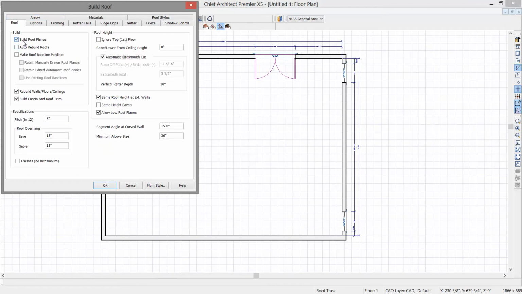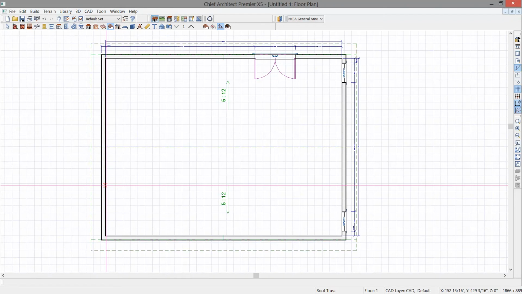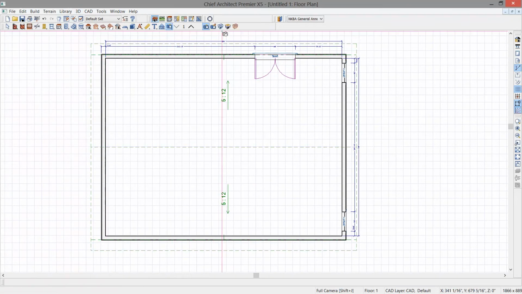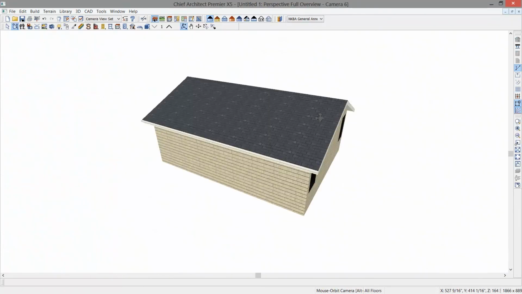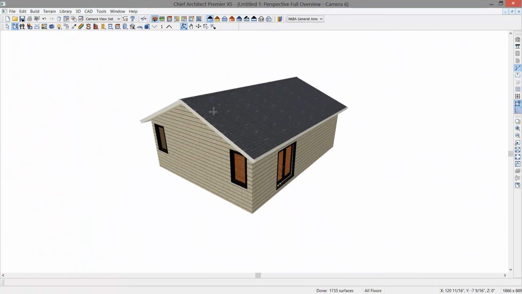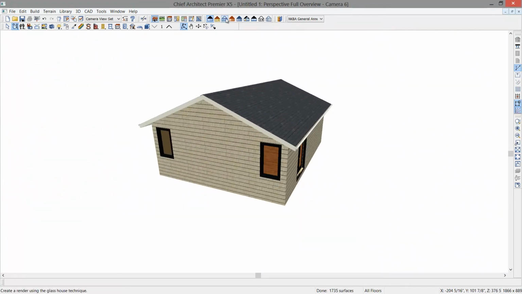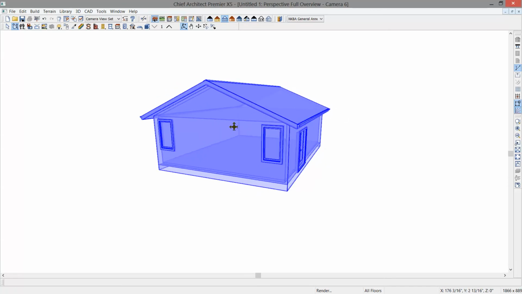So what I want to do is check and build a 5 and 12 pitch roof. I'm going to leave all of the other roof defaults as they are because I'm really only focused on the interior design. Once I build the roof, you can see it in 2D, and with an overview camera, you can see what that looks like in our 3D view. And what we've done here is we've created an envelope for our truss.